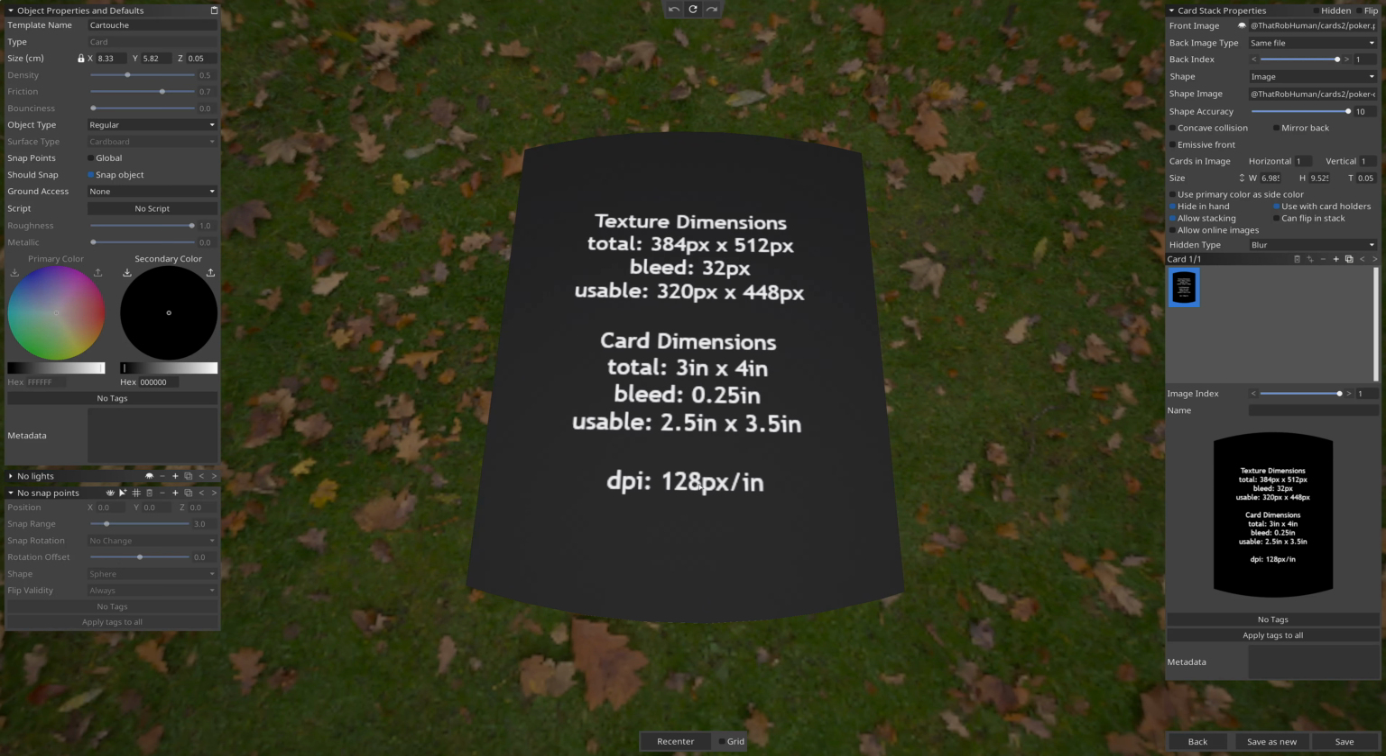It's a solid round number, binarily speaking, on the DPI, and it has a built-in gutter, so you can have textures that actually go to the edge and beyond the edge, and it won't have bleed from one card to the next.